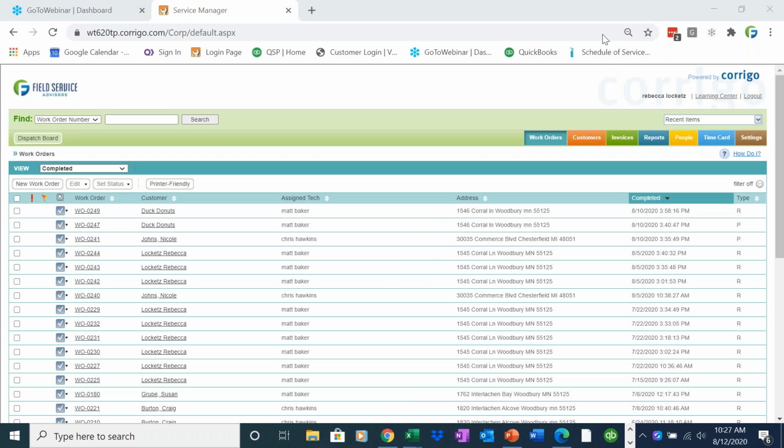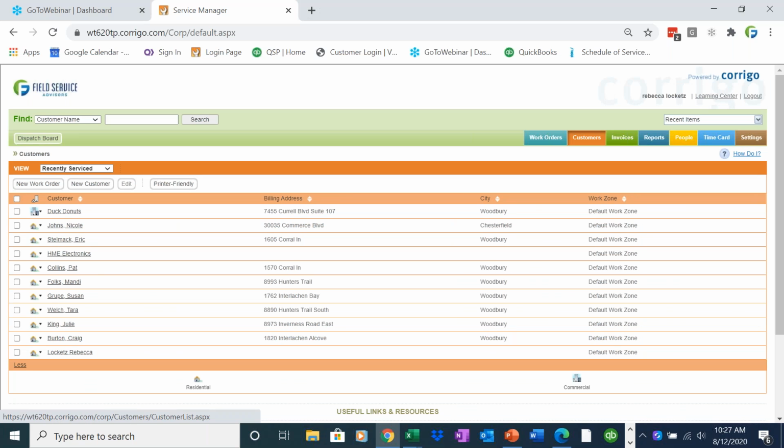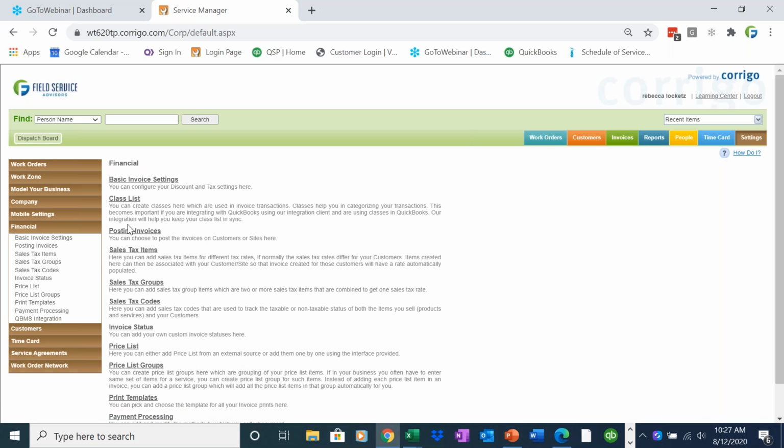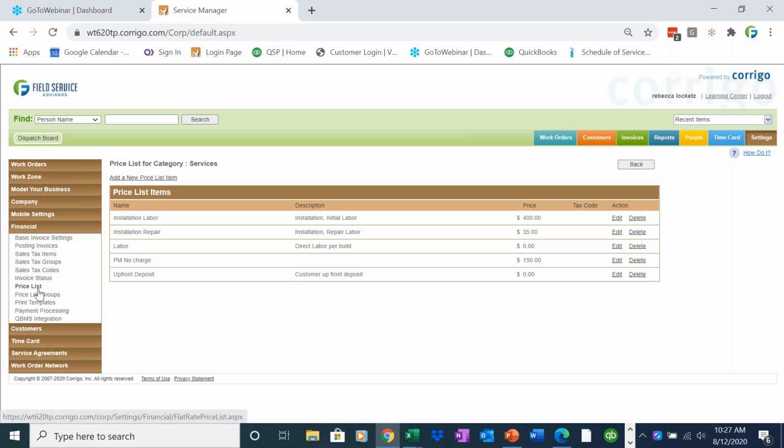So this is the home screen of Intuit Field Service Management, and it does connect seamlessly with QuickBooks Desktop or your QuickBooks Online. If you do have customers in your customer center, they will all come over here to Intuit Field Service once you run the synchronization between the two systems for the first time. In addition, all of your price list items will also come over, and you can see those under settings, financial, price list. And you can see if you just click on some of your price list items, they'll all come over.